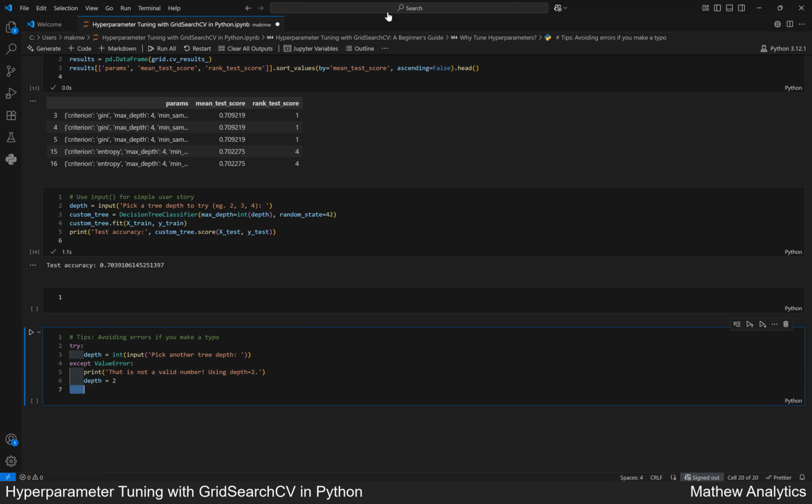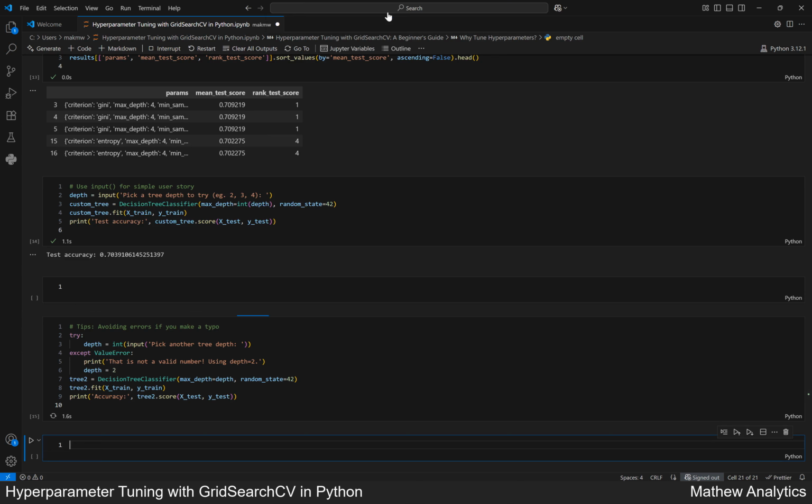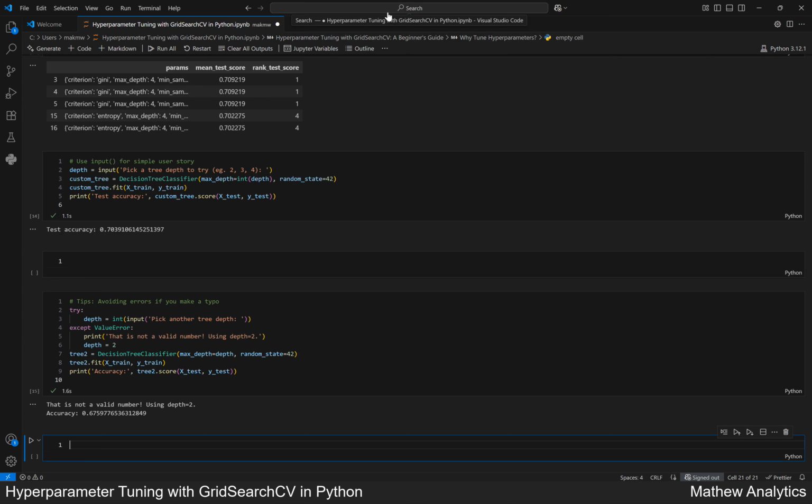Now we train with whatever depth we have. We fit the tree to our data. Report the accuracy so you see the outcome. Running the cell now. It is important for code to be robust. You can try putting in a word to test the error handling.